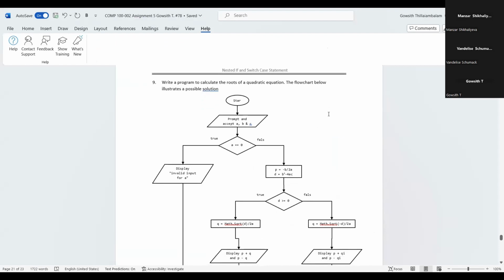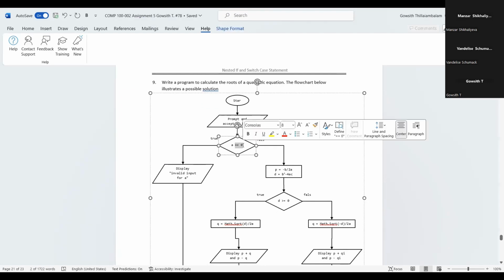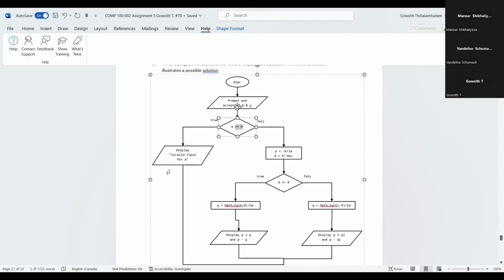So question 9, quadratic formula. We start by accepting 3 values, A, B, and C. Now, if A is equal to 0 and that's true, that means invalid input, and the if means it fails. That makes sense in a quadratic, because I forgot what happens when the fraction has a 0 underneath. It's not a real value at that point, right?